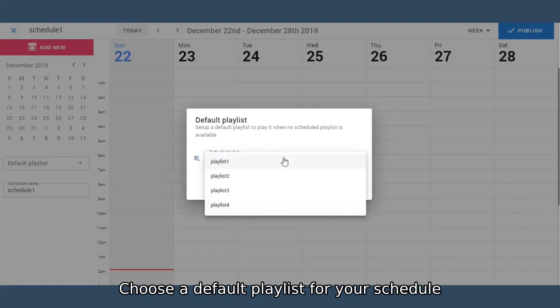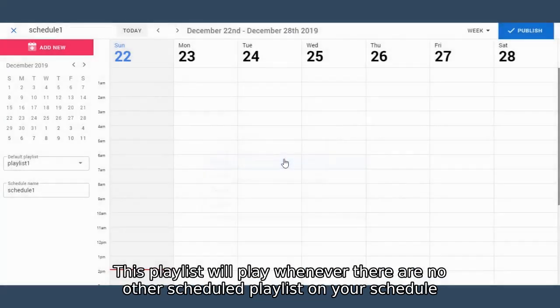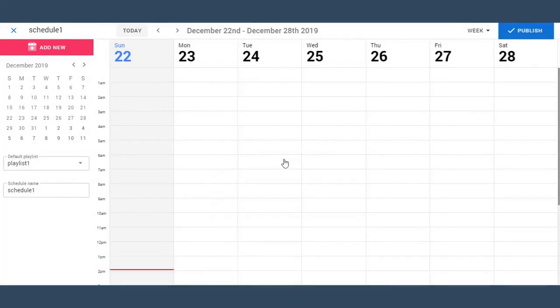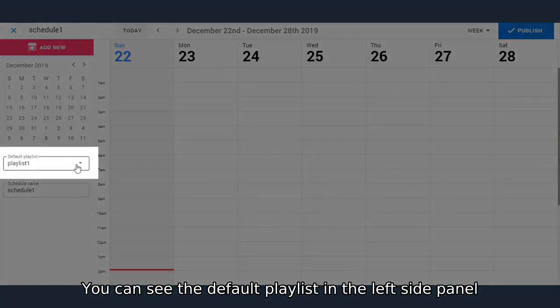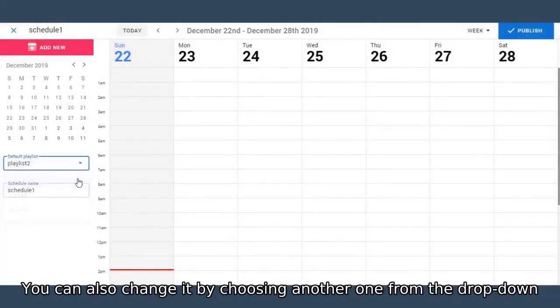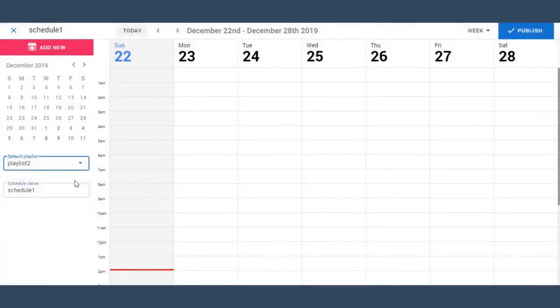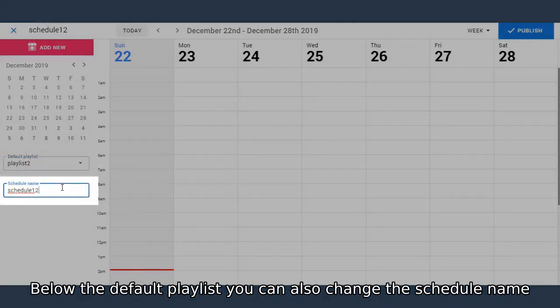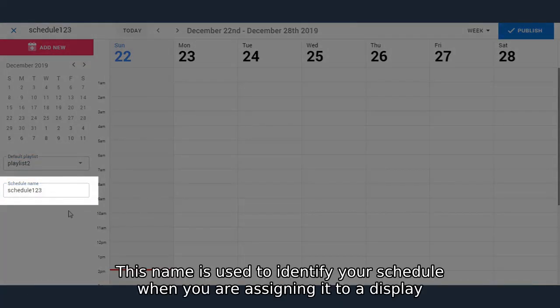Choose a default playlist for your schedule. This playlist will play whenever there are no other scheduled playlists on your schedule. You can see the default playlist in the left side panel. You can also change it by choosing another one from the drop-down. Below the default playlist, you can also change the schedule name. This name is used to identify your schedule when you are assigning it to a display.